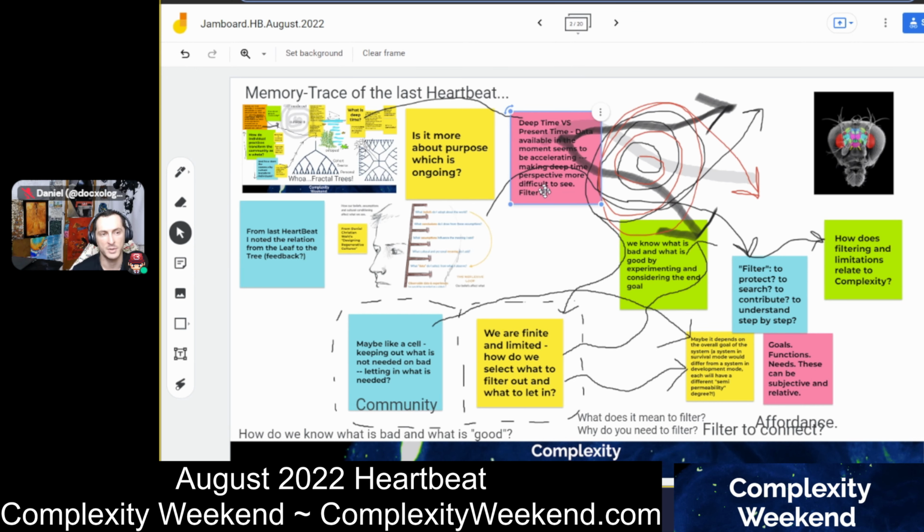So how does filtering relate to our ability to respect and build awareness of deep time and to act in a deep time sense?